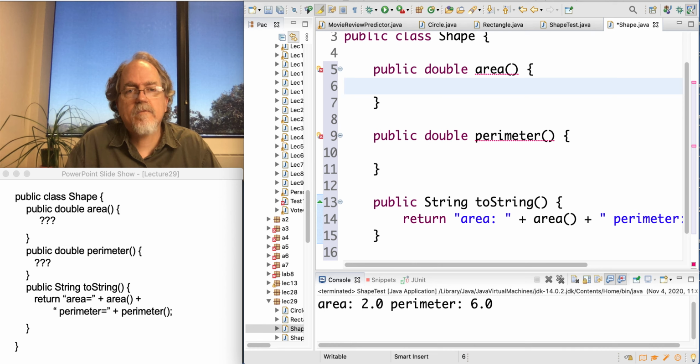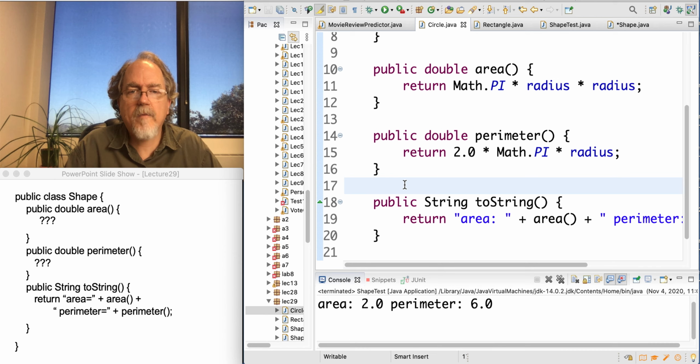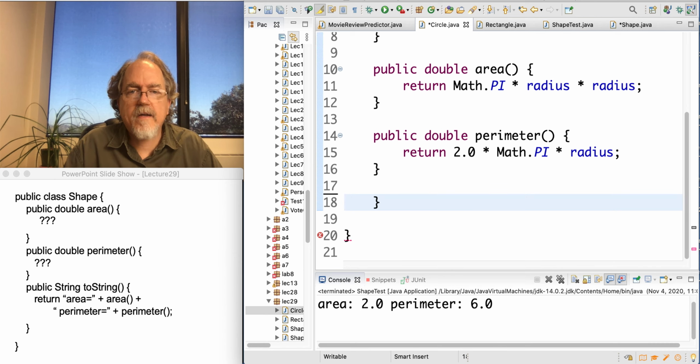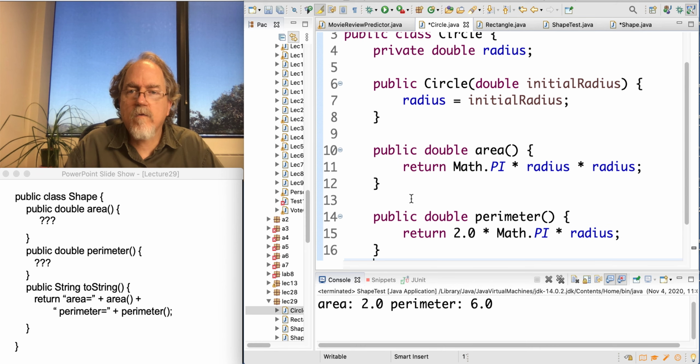The problem is, what is the meaning of area for a shape and a perimeter for a shape? We don't know. And so the problem is that, okay, let's go to circle. If I delete the toString in circle, I'm not overriding it from shape. I'm using the one that comes from shape, right? I didn't have to replicate that code. So that's a win there. That's nice.